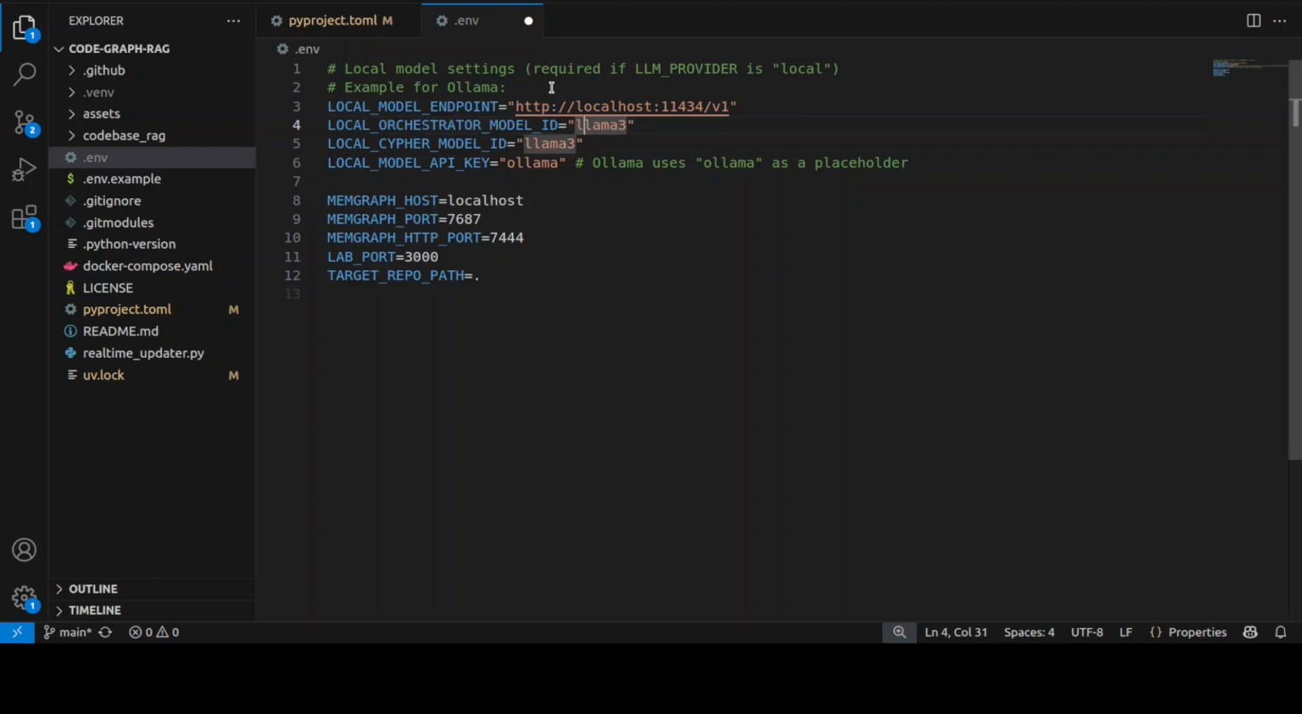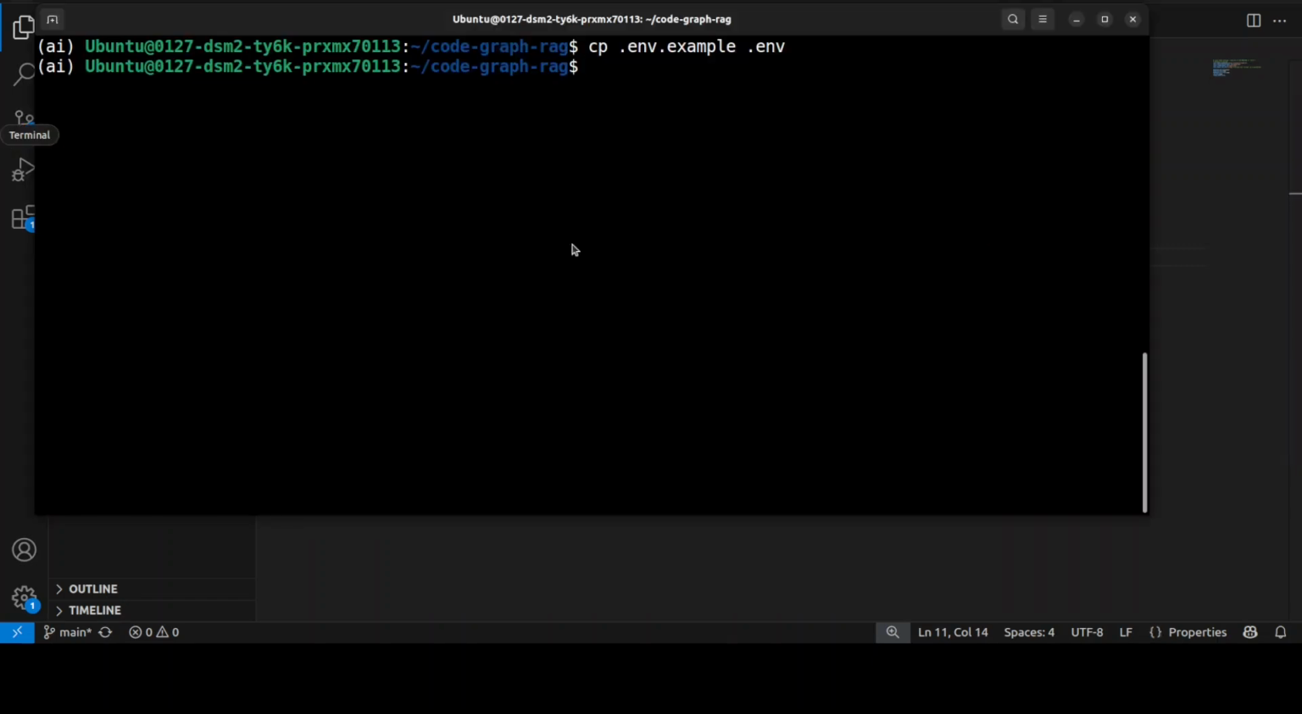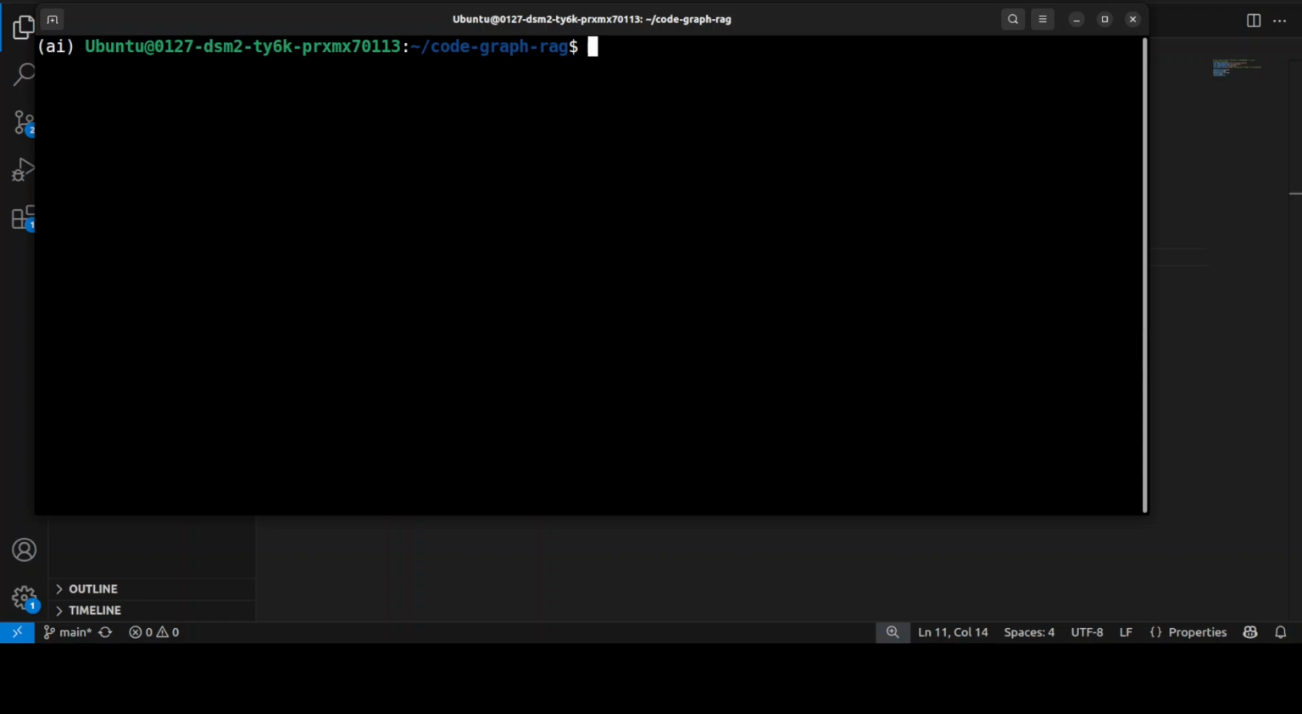And if you remember, I have this Qwen3 running here, so I'm just going to replace it with Qwen3 32 billion for both of these. And once the changes are done, then just save it and let's go back to our terminal. And from here, all you need to do from the root of the repo, let's run docker compose.